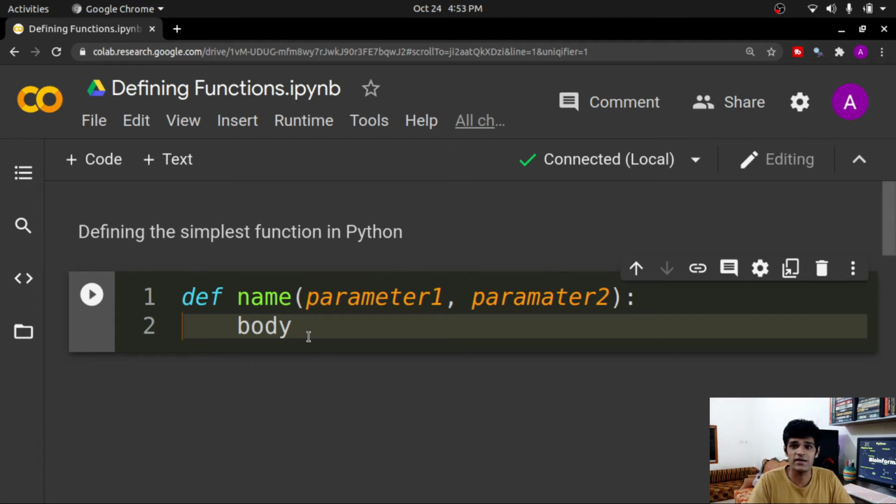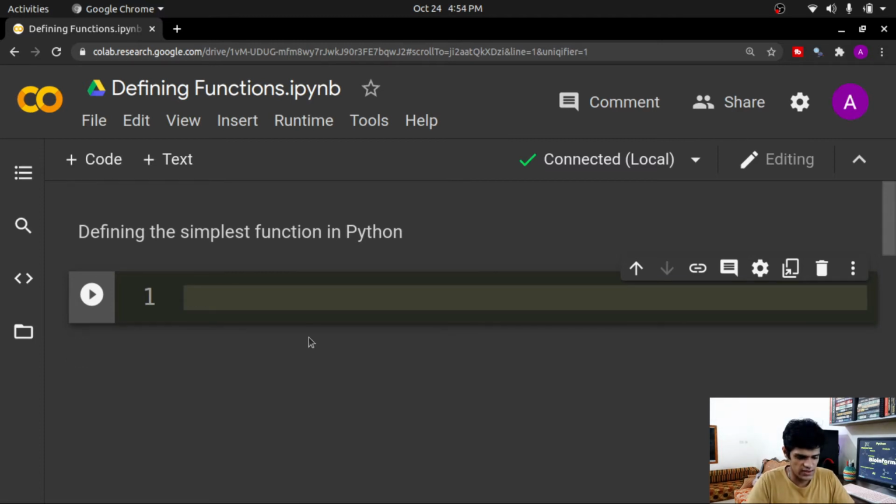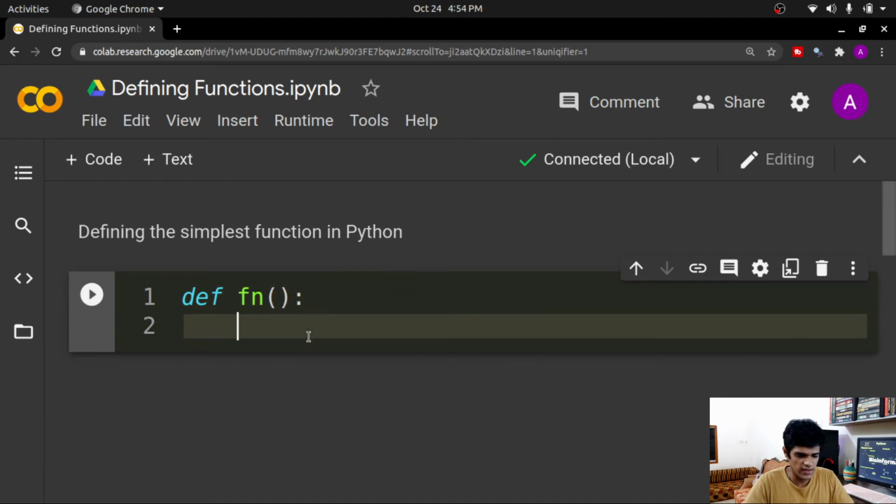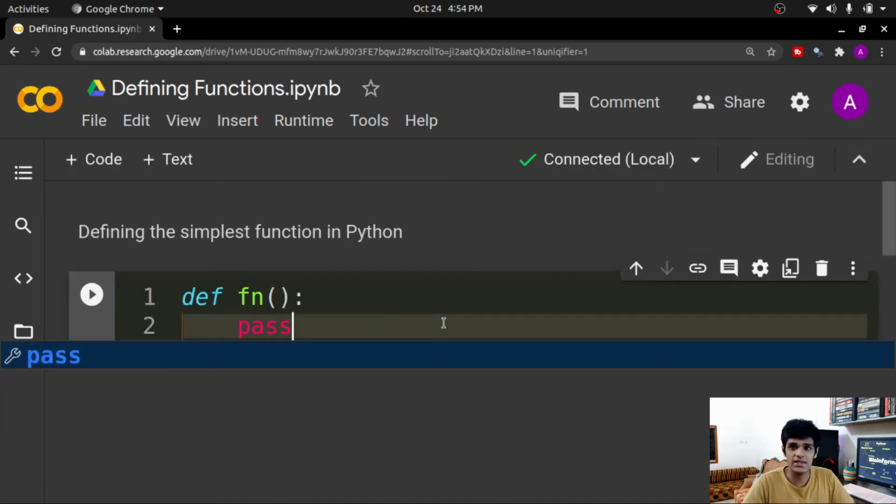So let's define one of the basic and the simplest functions that is possible in Python. So we will be writing the same keyword def, then the name of the function could be fn, then we have the pair of brackets. One more thing, you can define a function without parameters. So if we have to do that, we just keep the pair of brackets empty, and then we will write over here pass. So this is a working function which does nothing.